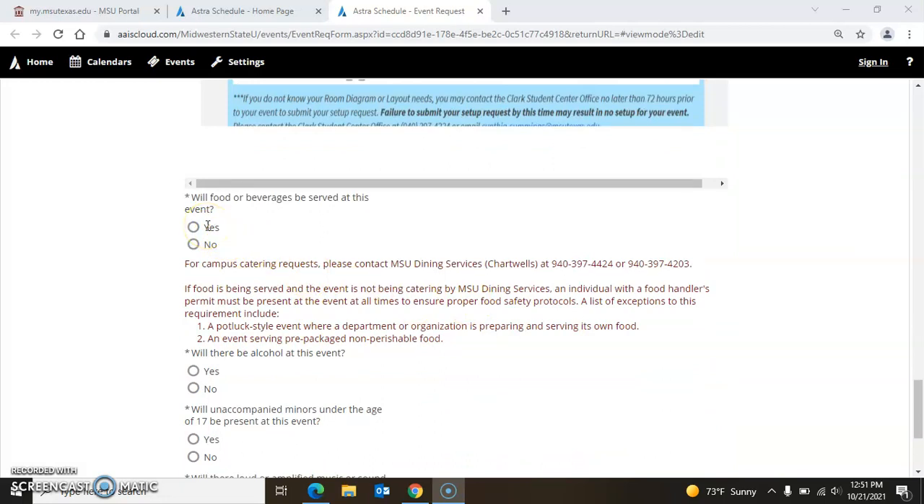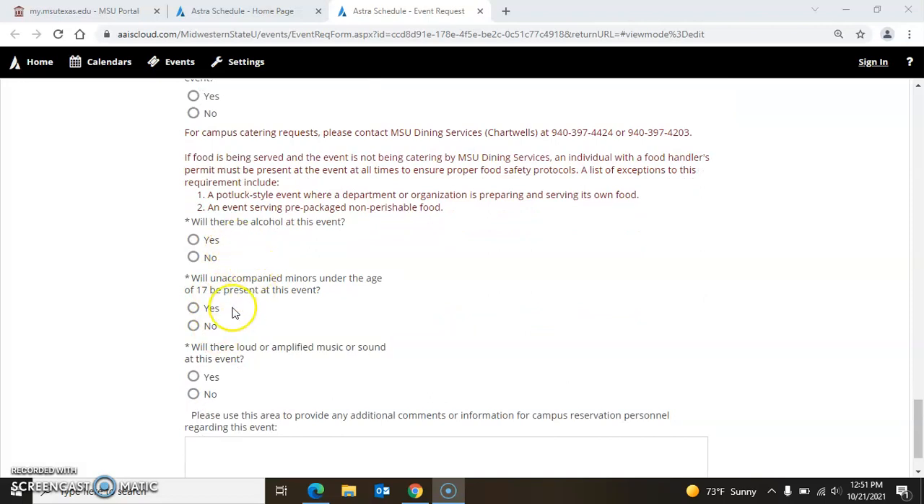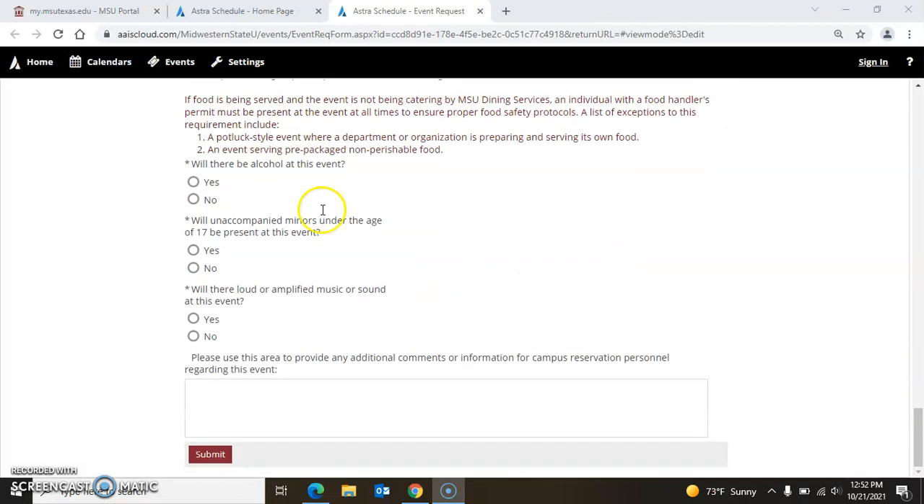Please indicate whether or not there will be food, alcohol, unaccompanied minors, or amplified music at your event. Please read this note concerning food at events, if any. Any additional comments, notes, and concerns you may have about your event may be added in this field. After you have completed the required fields, click Submit.